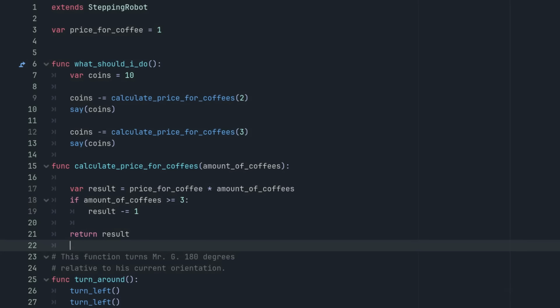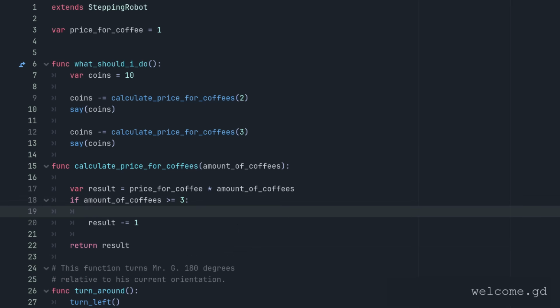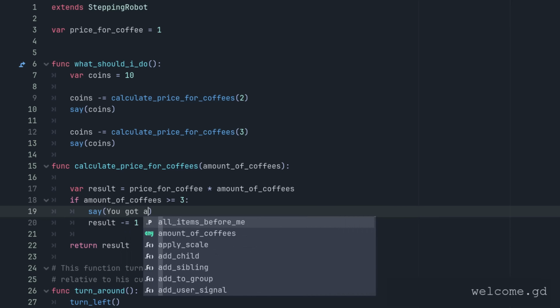Now I think Mr. G should also tell us whether or not we got a discount, so we can better see what is going on behind the scenes. So now, if we get a discount, then Mr. G should tell us about it. We can use the say function for this, so let's try this out. Inside of our if block, we write say, you got a discount.